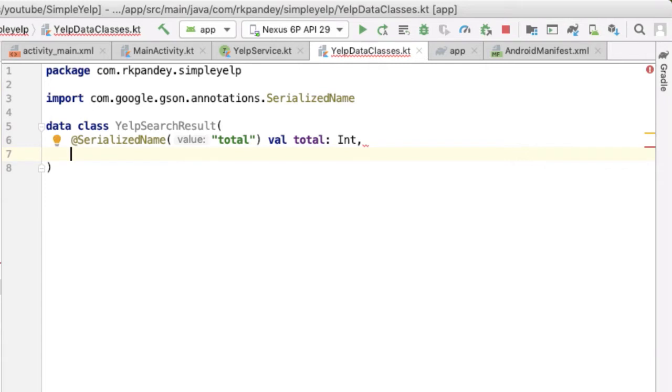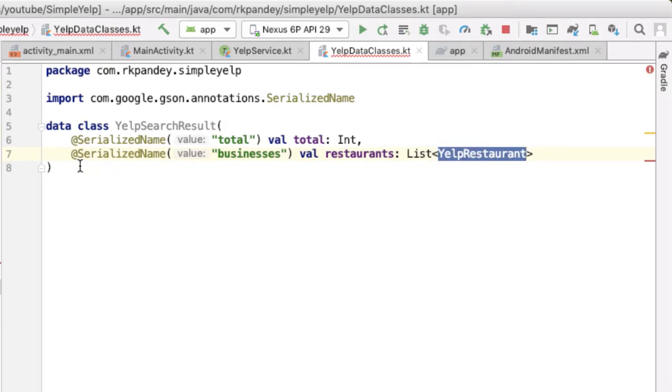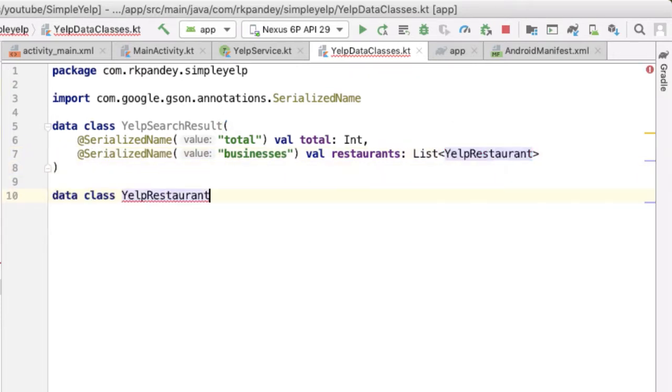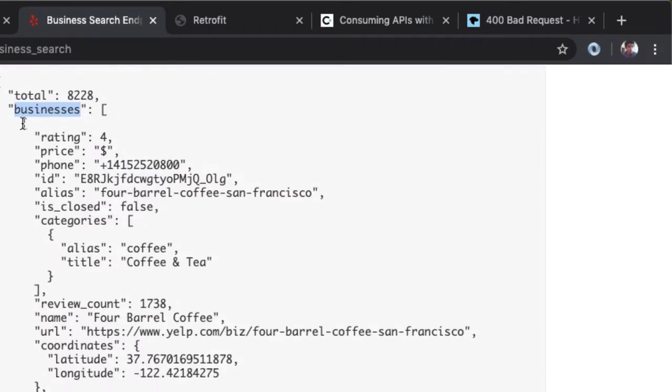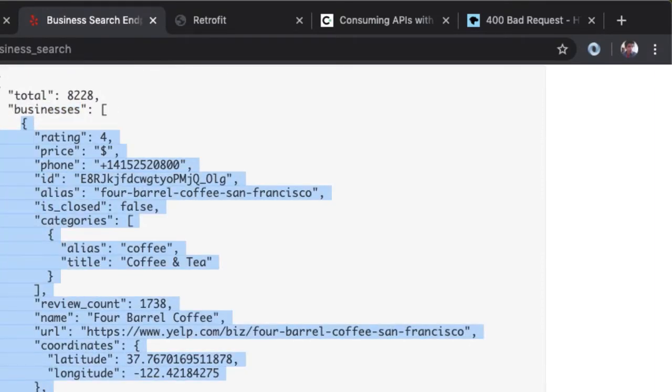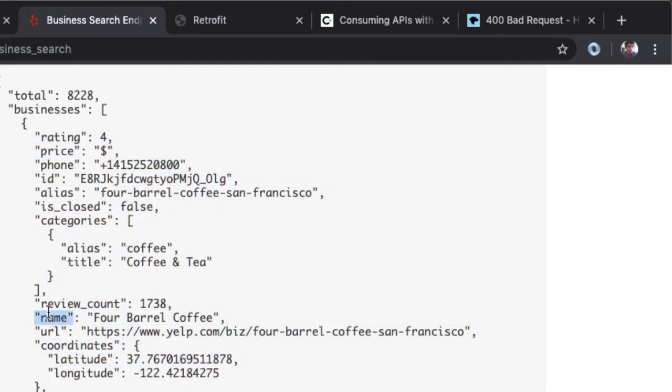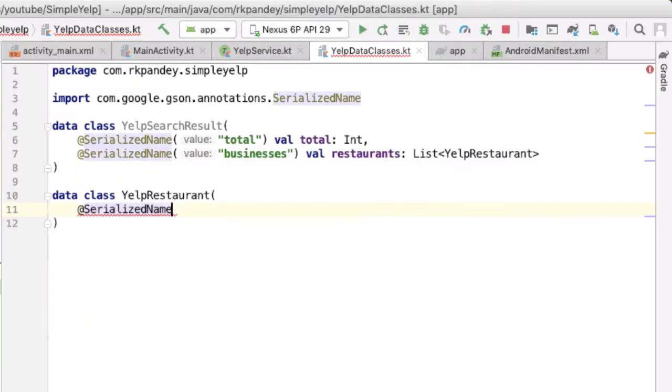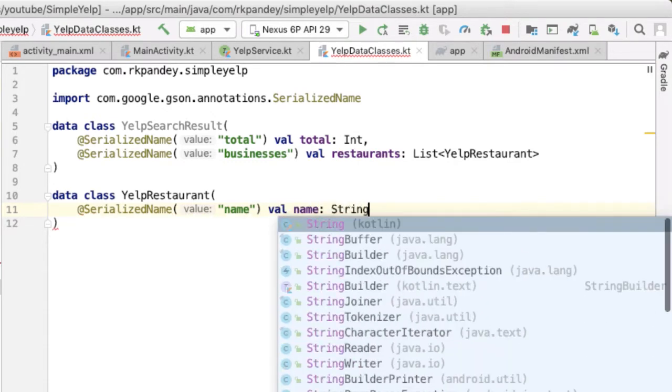And then we want to do something similar for the other key. So the one that we really care about is called businesses. And this is going to be a list of businesses. So we'll call it restaurants. And Yelp restaurant is going to be another data class that we define. The idea of Yelp restaurant is to mirror this JSON object, which represents one business or restaurant on Yelp. So just to start out, let's parse out the name field. The serialized name is actually name, and this is going to be of type string.